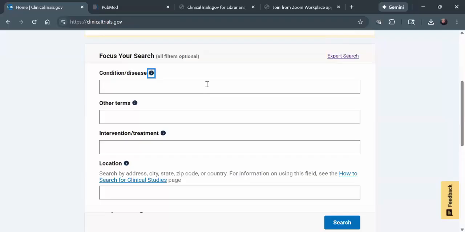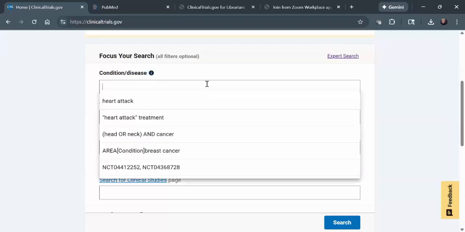So for today's demonstration, I want to look up studies on breast cancer. So I will type in breast cancer, and you can see while I am typing, and I'm not using any quotes or anything, just a straight keyword search. You've noticed that a few suggested terms have appeared on the drop-down list. ClinicalTrials.gov incorporates predictive typing, so we could choose one of these terms, or we could just go with what I typed in, which is what I will do for today.